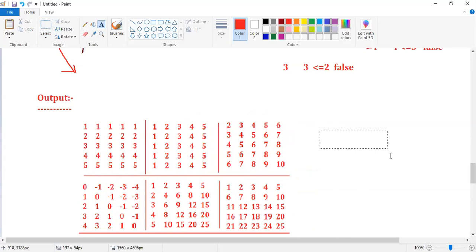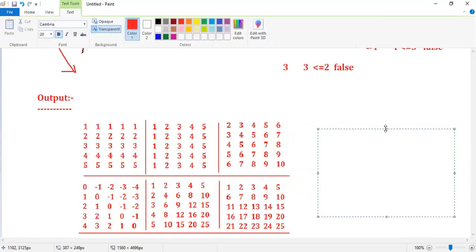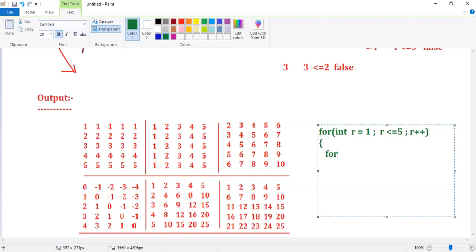So we have to write the loop like this, guys. I'm just giving the loop. Check. For int row equal to 1, row less than or equal to 5, row plus plus. For int column equal to 1, column less than or equal to 5, column plus plus. Here we have to write some logic. What is the logic we have to write? That's your choice. Here, println.